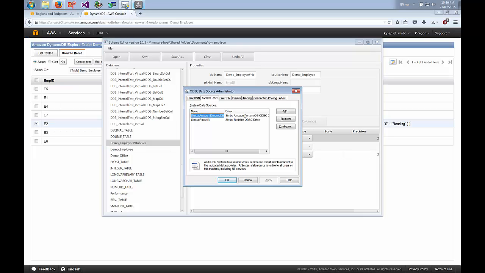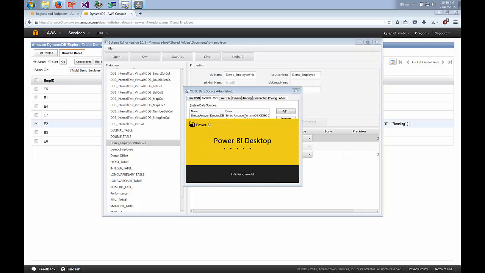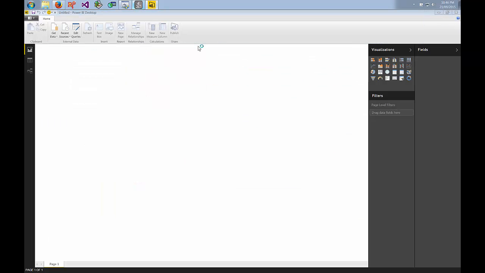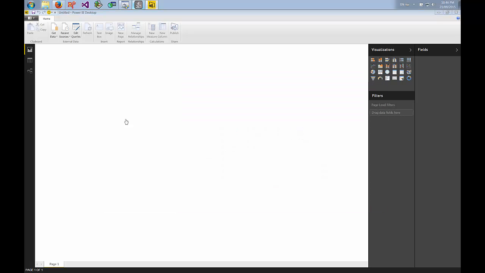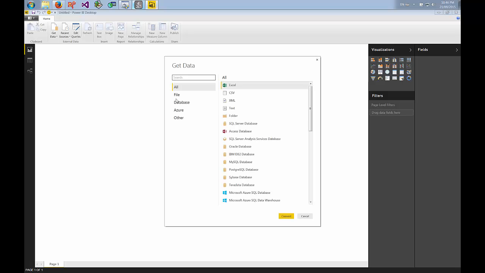So the next part, now that we have our ODBC driver configured, and we have our schema defined, and we have DynamoDB ready to go, is that we now want to do some actual analysis in Power BI. So I've gone and gotten powerbi.microsoft.com, and we'll go get data. Go to Other, and we'll choose ODBC.